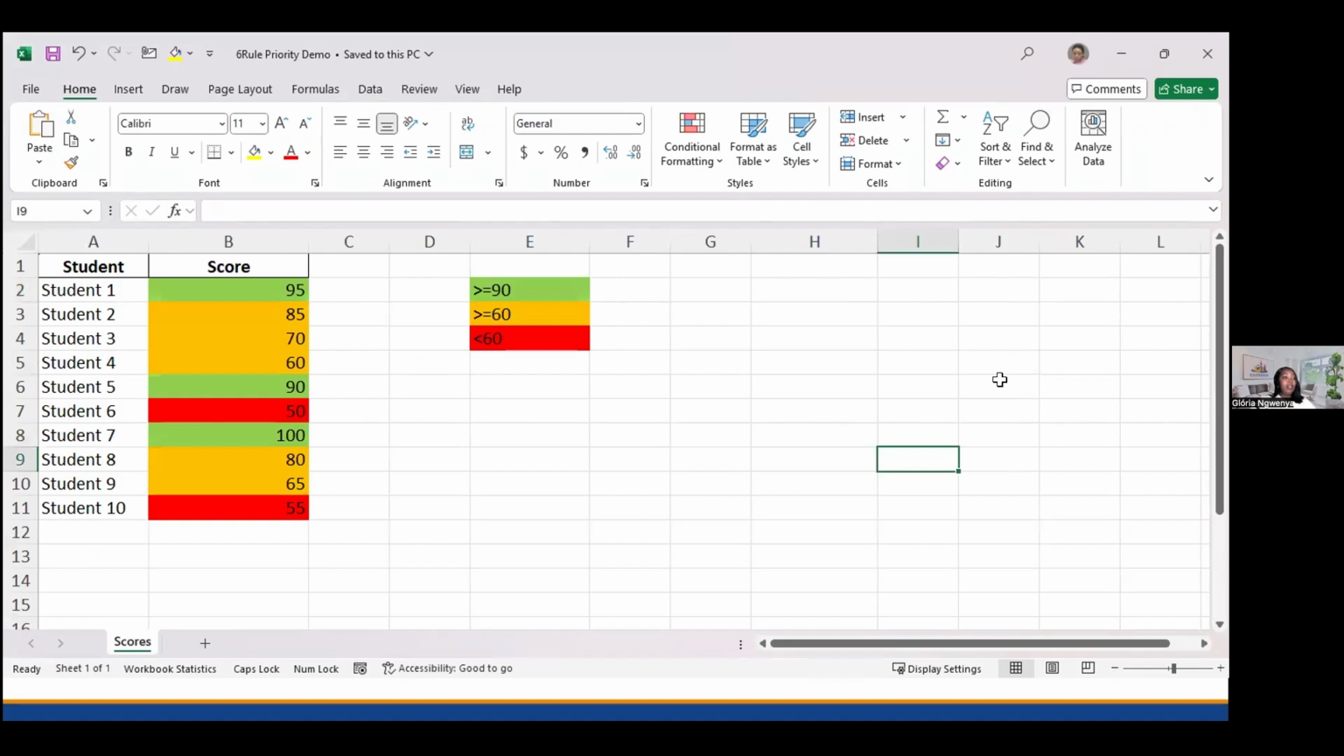And this file already has conditional formatting performed, and it's a list of students and their test scores. So take a look at the score column, and you'll notice that some cells are green, some are gold, some are red. So these are the rules that were applied. Scores that are greater than 90 are highlighted in green. Scores that are greater than 60 are highlighted in gold. Scores that are less than 60 are highlighted in red. Those are the 3 rules that have been applied.